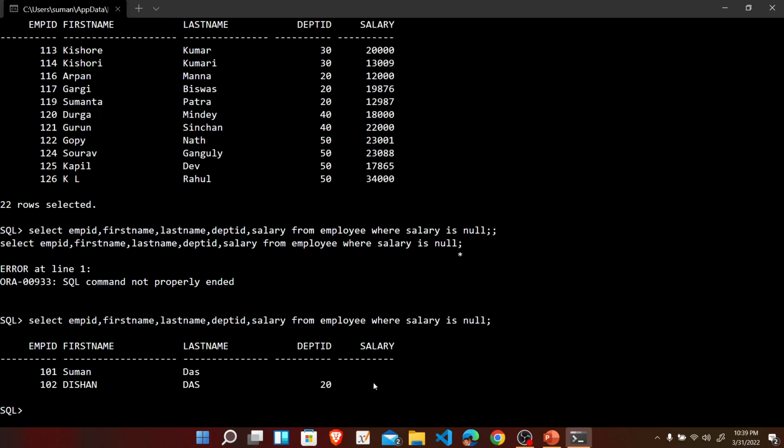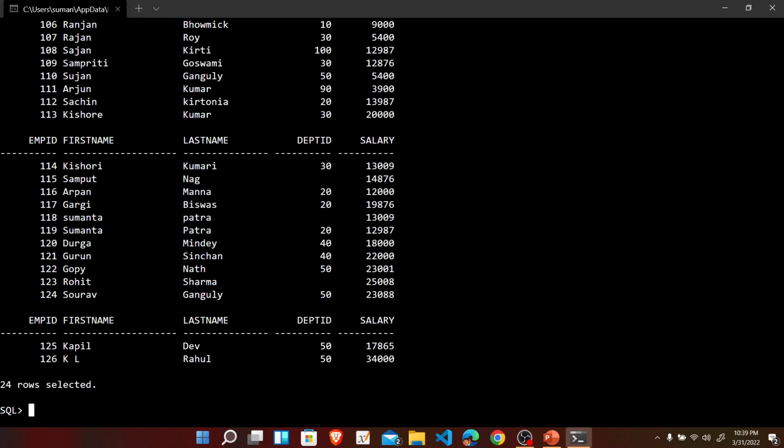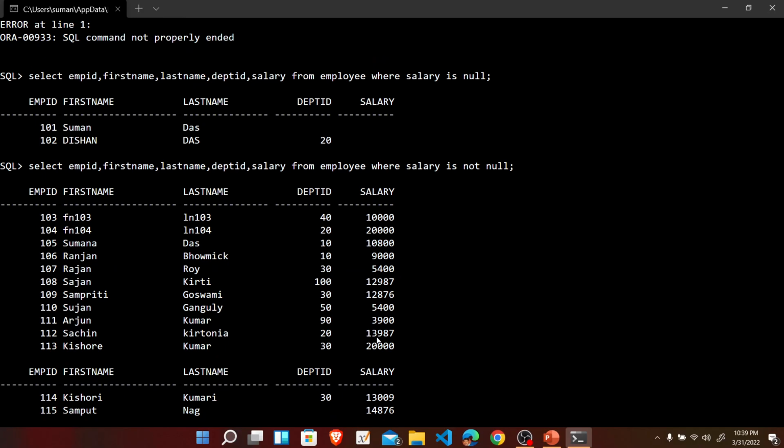And same as here, if we want to find the revert, we can use is not null, and here we are finding the reverse records. So all the records except those with a null value in the salary column are found here. So this is the way we can filter the data within our SQL query. In the next video, we will start discussing SQL functions.